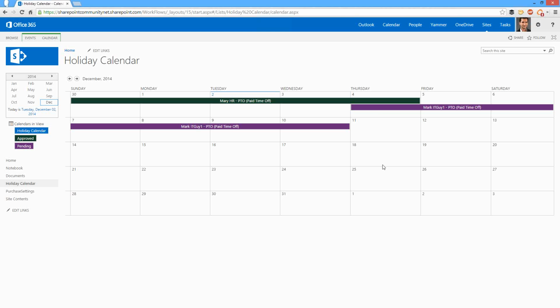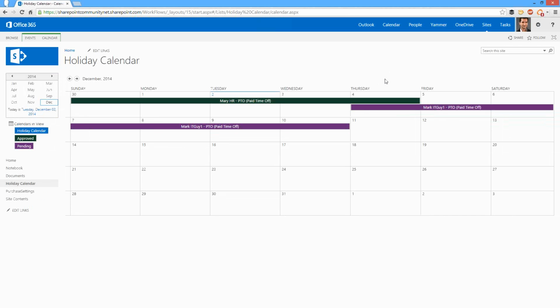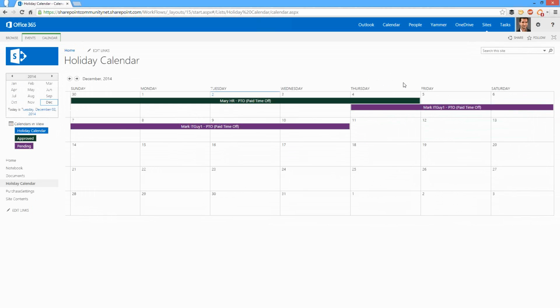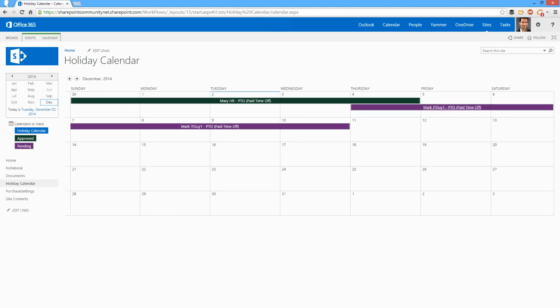Let me go back to this guy's screen. As soon as the workflow is approved, the calendar item is going to change to green. So the next time somebody asks for a vacation, the manager can easily see that he has 2 people on vacation at the same time.